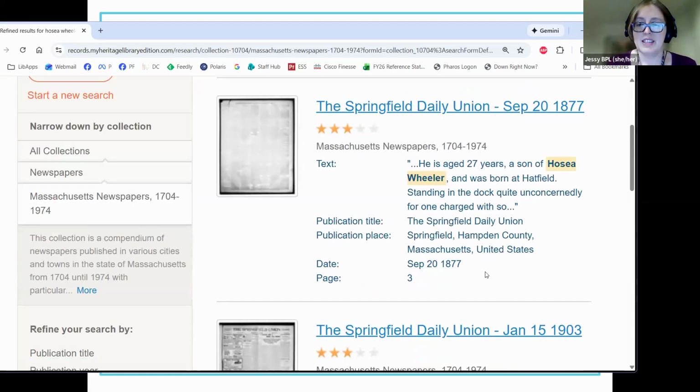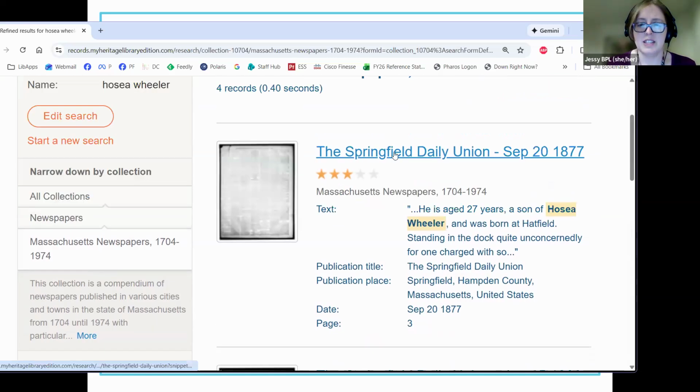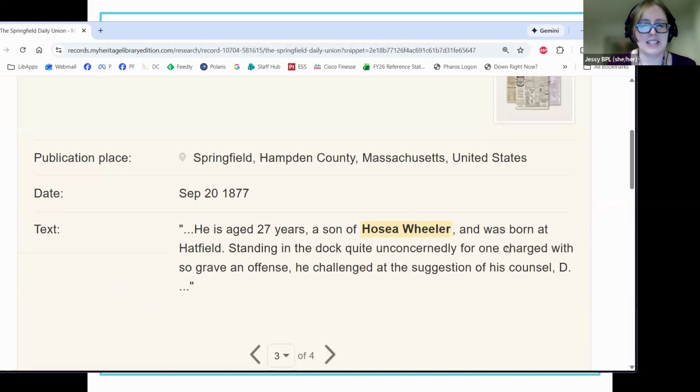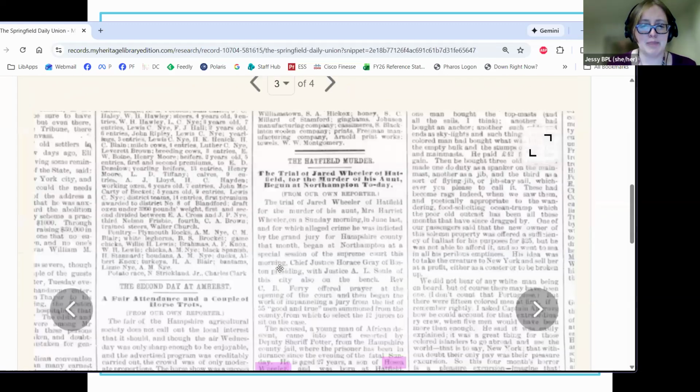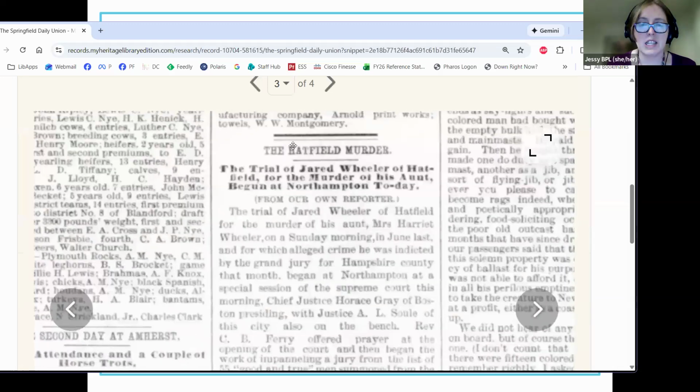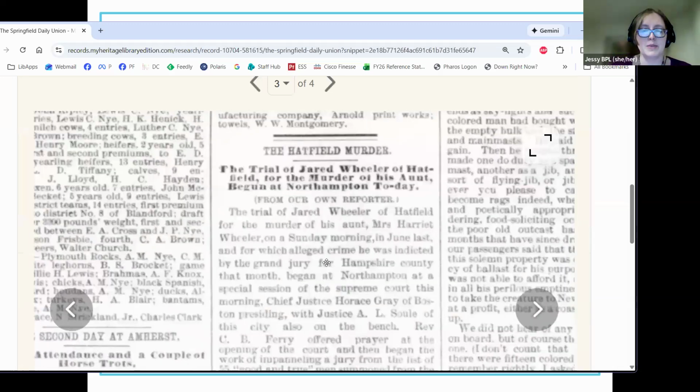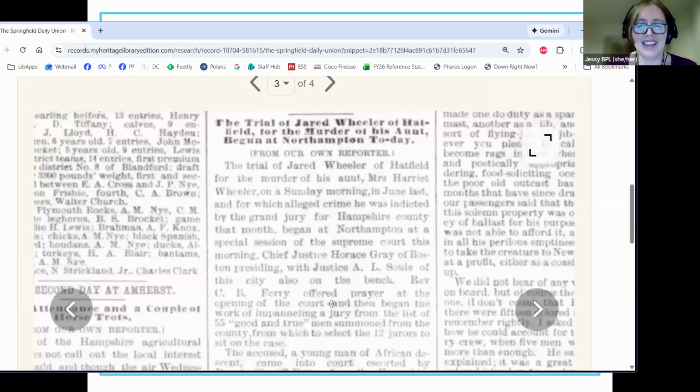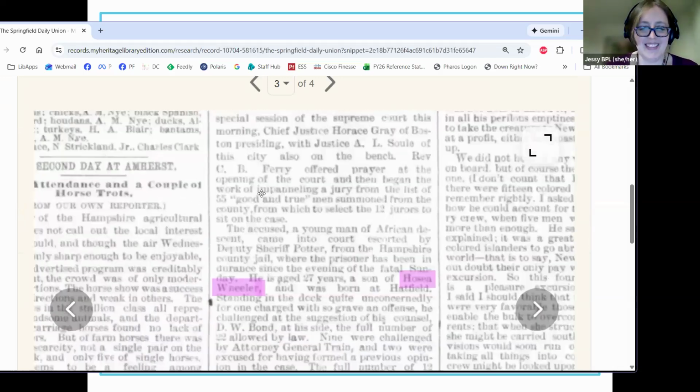All right, so this is 1877. So let's see what this is. This is the Springfield Daily Union from 1877. I don't know if I'm related to this person, but it looks interesting. Okay, Hatfield. No, I don't think this was one of my relatives. There were a lot of Wheelers floating around, and a lot of them were named Hosea.